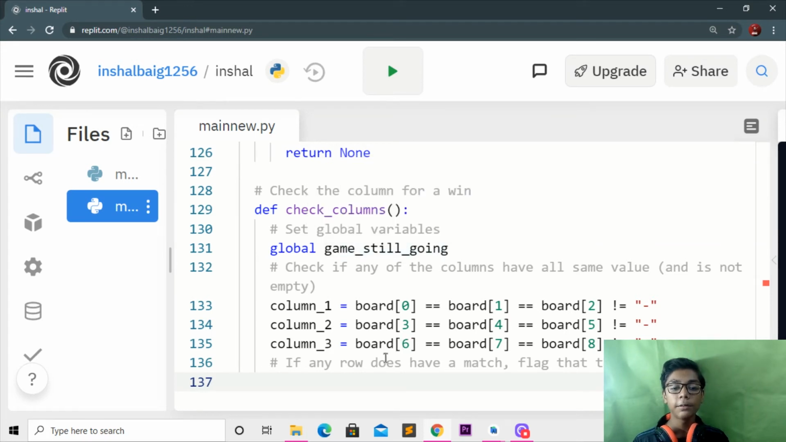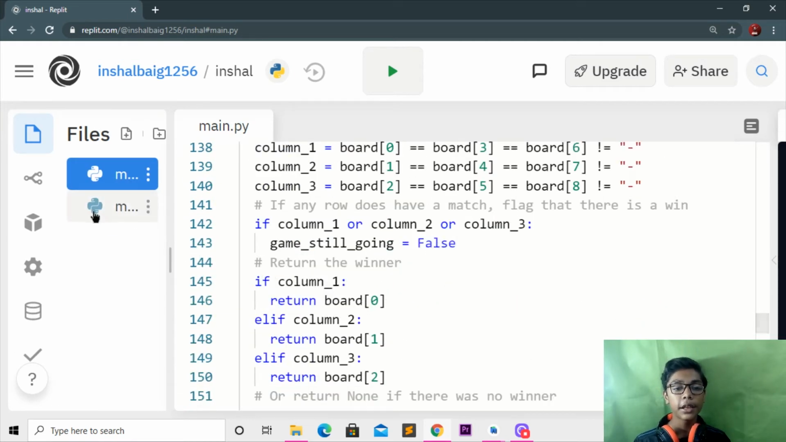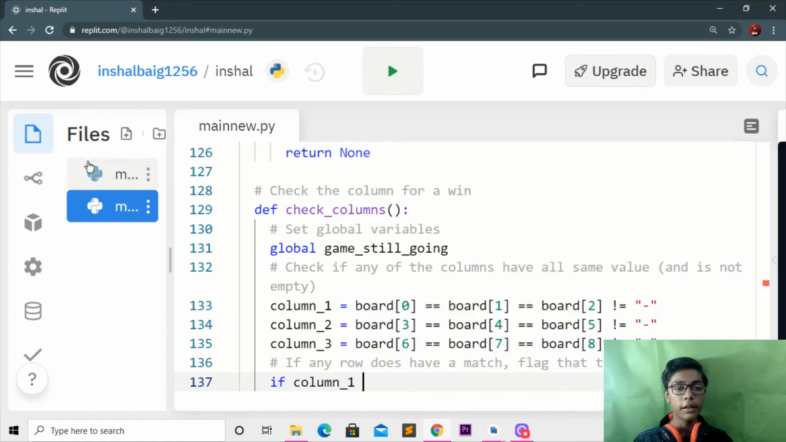So it will be just winning for a user who has this match. Because of that, I'm writing that here. Now when you've done that, I'll be coming here writing if column 1, and then I'll be going here and writing or column 2. Okay, it means if the user wins from column 1, column 2, or column 3.